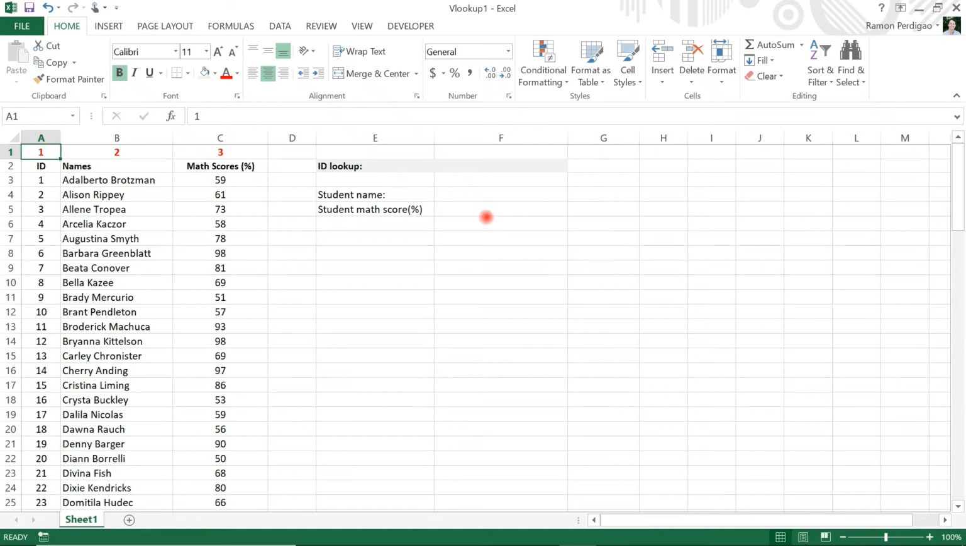Let's say that I have 100 students, and once I have the ID number, I want to pull up the student name and also the student math score. I can't go through the list, it's just too many items. Imagine if you're working with a list of 1,000 items. That's the purpose of the VLOOKUP. I'm going to index the columns, and I'm going to bring that value up by using the function instead. So let's see how it works.